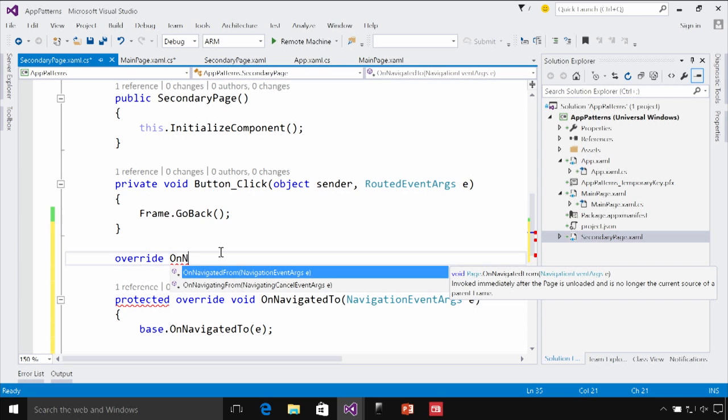Maybe you want to do a validation. So maybe you could actually cancel the navigation activity if this page isn't currently in a state in which you want to navigate from. Navigated occurs after the page has been navigated from, so that then allows you to release any event handlers you may have subscribed to. Do a little cleanup, and so on and so forth, to perhaps reduce the memory footprint of the page. Great.